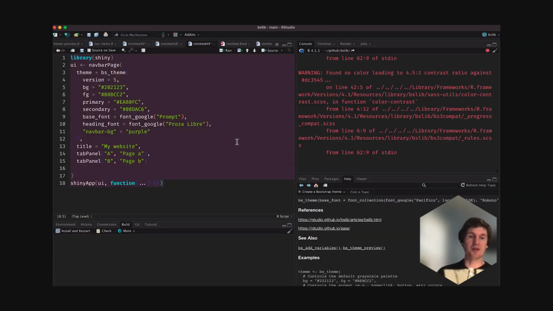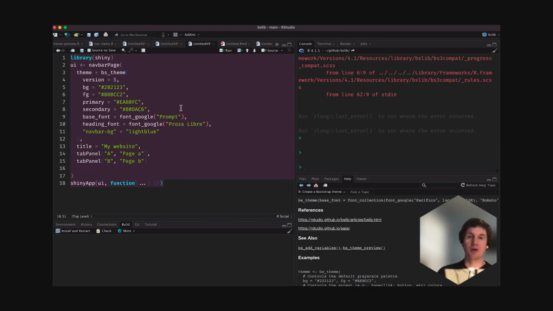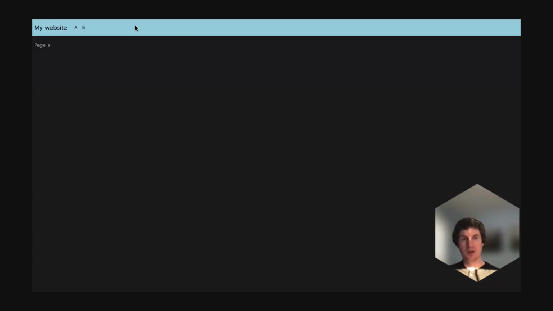And not only that, but bslib will do some extra work to make sure that you get a sensible contrast by default. So if you wanted a light blue instead, notice how on this darker purple, you get a light foreground color to contrast that dark color. But now if I do a light color on the navbar, it's flipped the text color to dark instead of light.